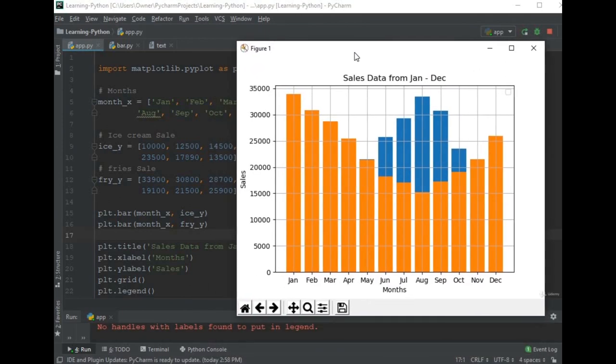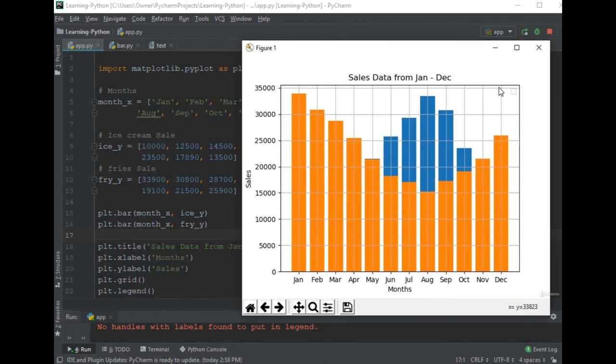Okay, so here is the bar chart. As mentioned, we don't have the legend. That is fine. If you look at the bars here, notice that we only see ice cream data for some of the months. We don't really see ice cream data for every month here.